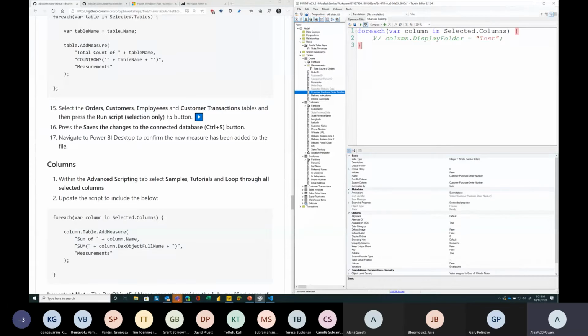So for each, we're looping selected.Columns, and storing those in a variable called column. All right, I'm getting pretty good at this C#. So column is the variable, the table in which it's stored. Add a measure. Name, we're going to just call this "Sum of " concatenated with column.Name, comma.